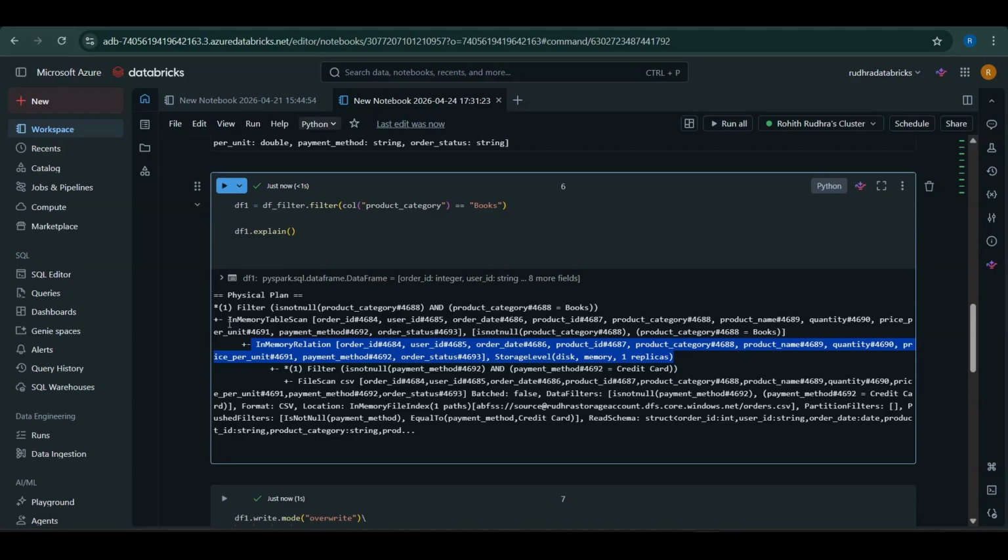After that, when I'm again doing filtering, it will read from my in-memory table scan. It will read my data from it. And after that, it will do filtering again on my books only. If you want, you can compare it also. It's a beautiful example of where my data is being read from in this particular area.